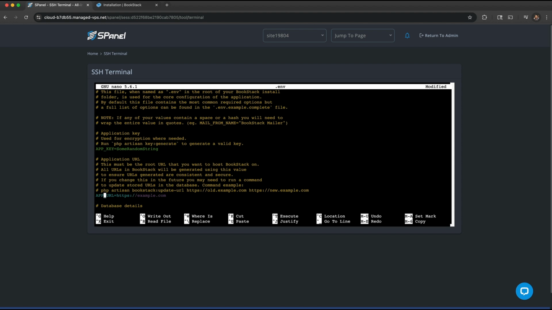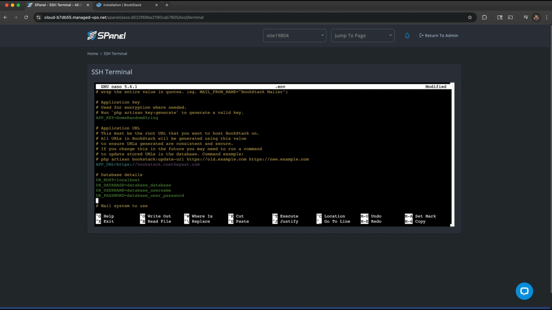The first thing that we need to do is change the app URL, and that needs to be at a subdomain of our main domain. So we're calling this bookstack.cuethepast.com right there. And the next thing to do here is to add in our database information. Now I'm going to want to make sure that I'm copying and pasting the name of my database and my username, because I don't want to make a typo and go through this whole process and find out that I can't install Bookstack because the database information is wrong.